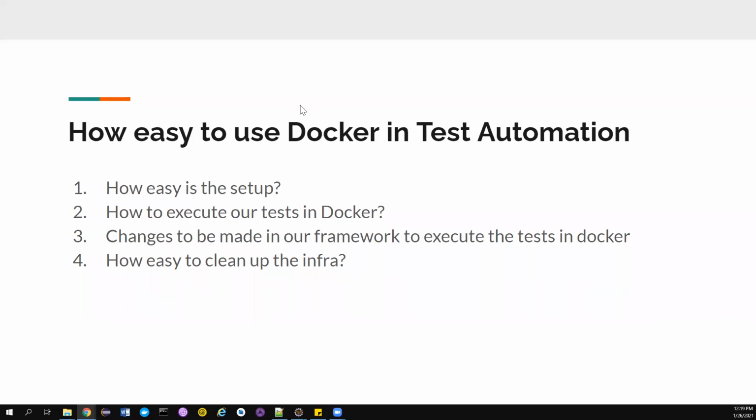I'm your friend Amudal Shaktivel, and in this video, I'm going to talk about how easy it is to adapt Docker into our test automation framework.